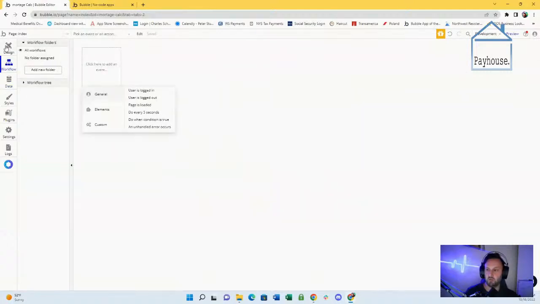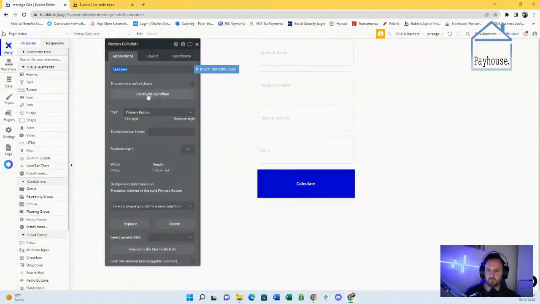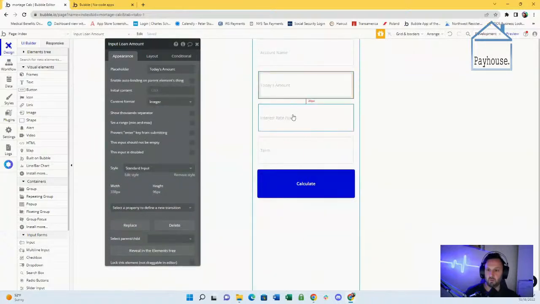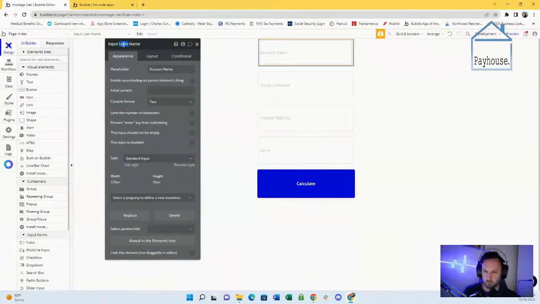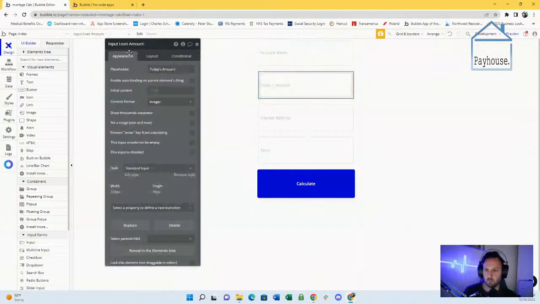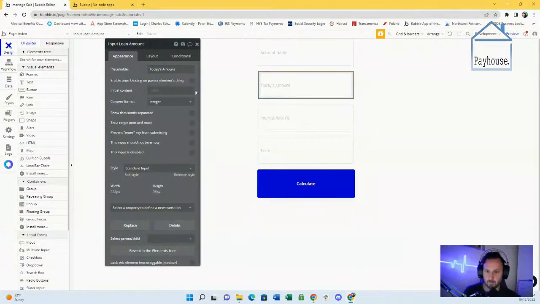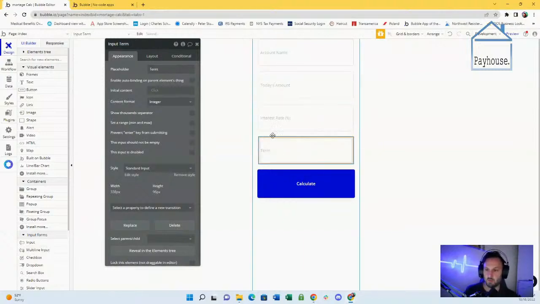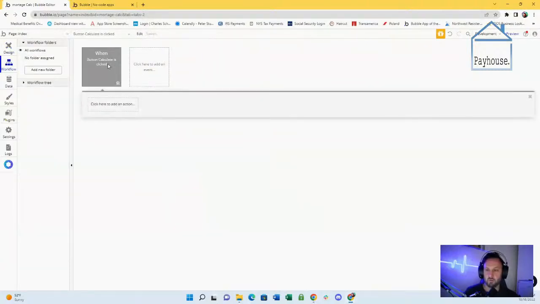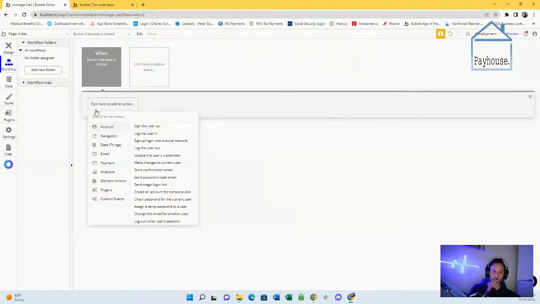All right, let's click on this button. I should have these named input loan amount, not loan. Bank account. Let's just copy that down. Bank account amount, input term, input interest rate. Okay, that should be good. So let's start a workflow. You always want to make sure that your elements are named properly so you know what you're referring to in the workflows.